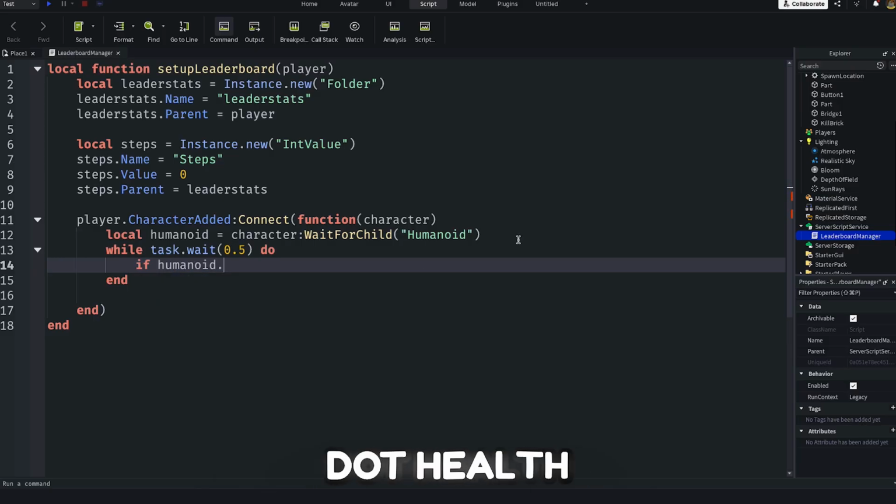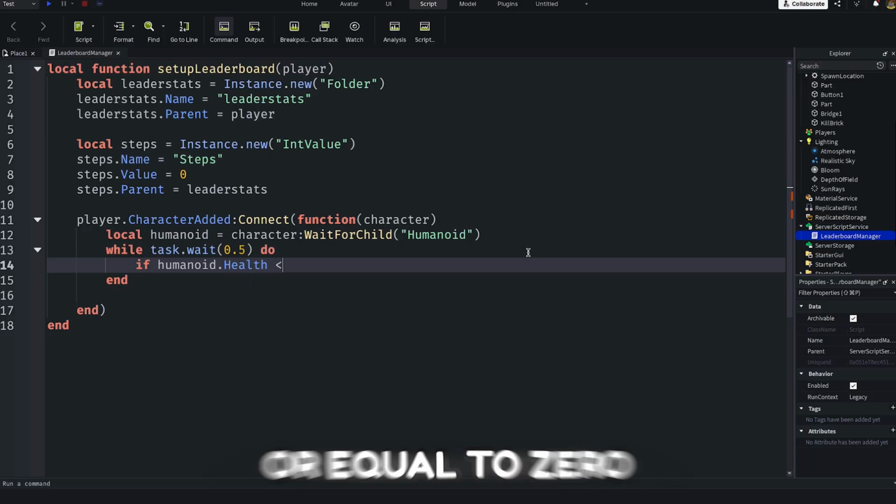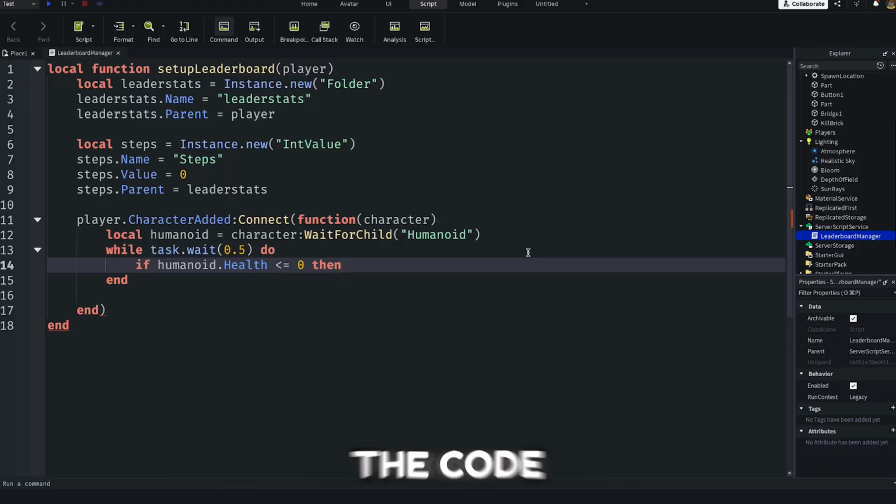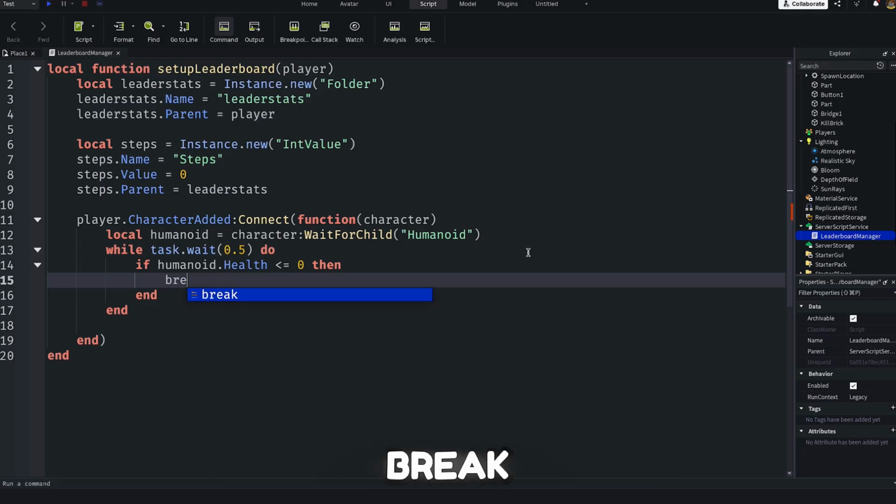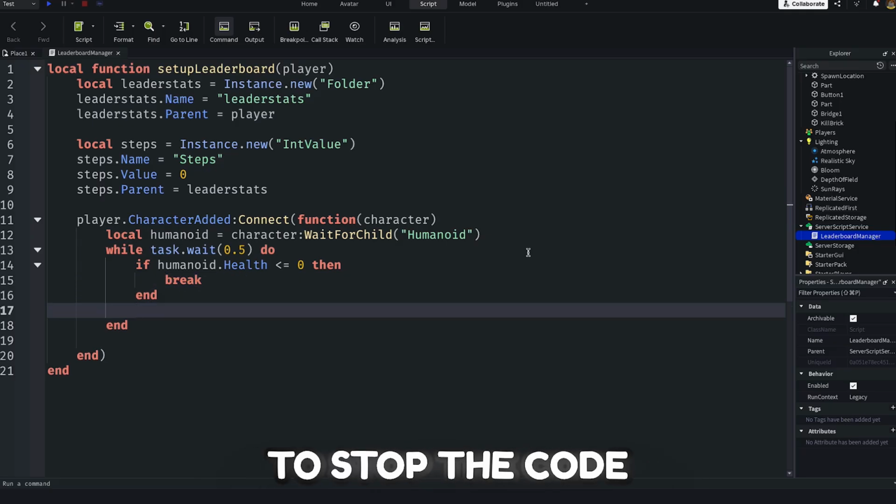If humanoid.health, we're checking how healthy the player is, checking the player's health percentage, is greater or equal to 0, then do something. Basically, it will stop the code if the player has got eliminated. Then break and then end. That's going to stop the code from there.